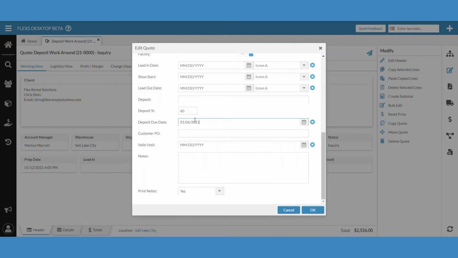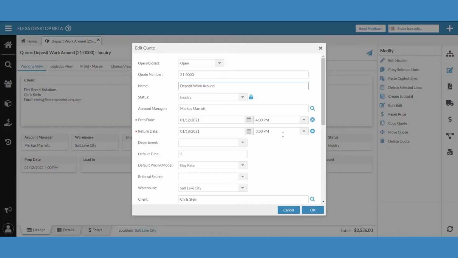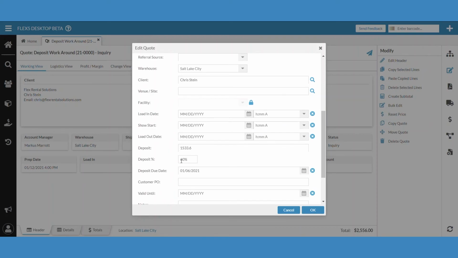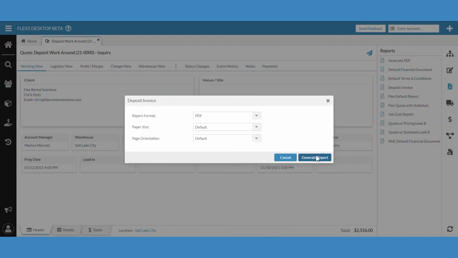I can't currently do these with the automatic math in the deposit because we can currently only do one deposit payment. But if I override these here, it will update that, and just to double check, we can pop back in here really quick and make sure. So it did the math, that 60% is now this $1,533.60. Okay, so then we can go back and run the deposit invoice again.